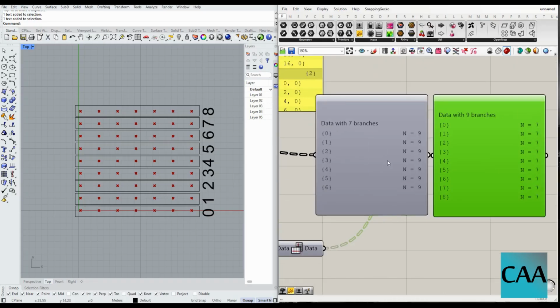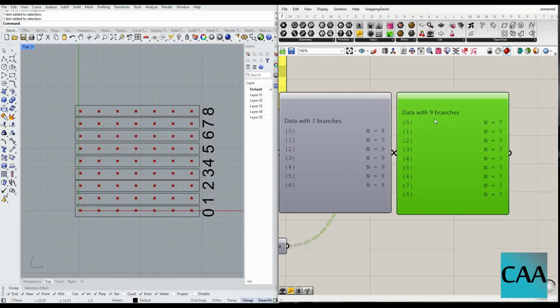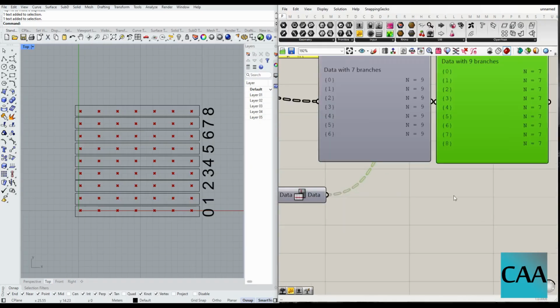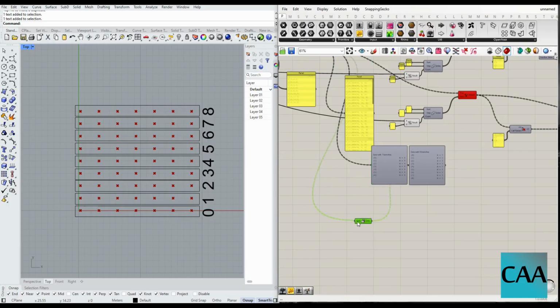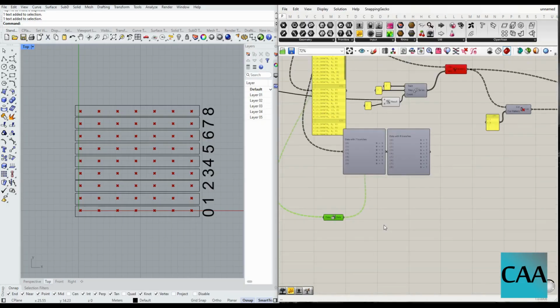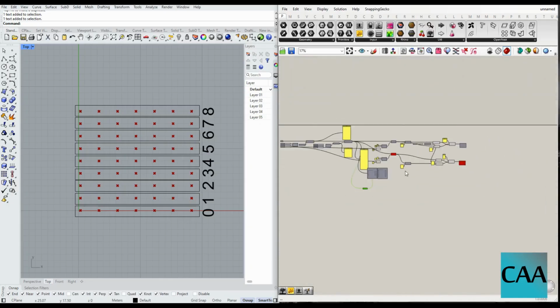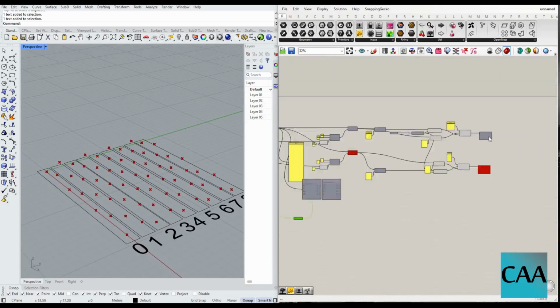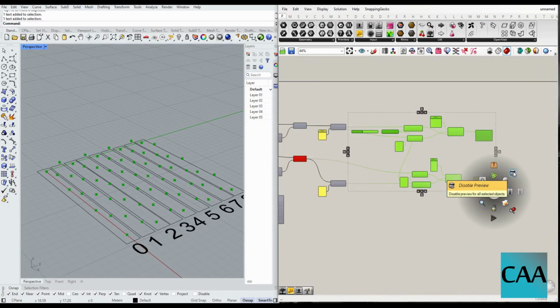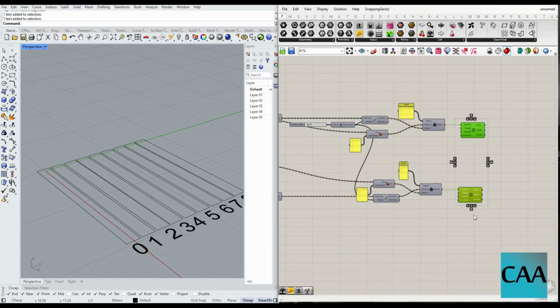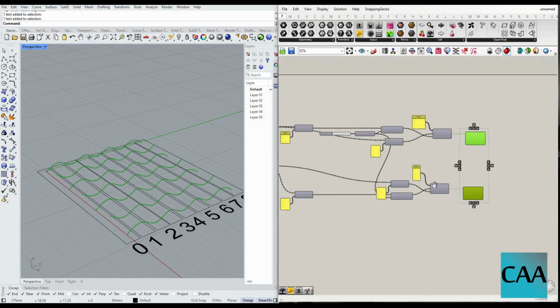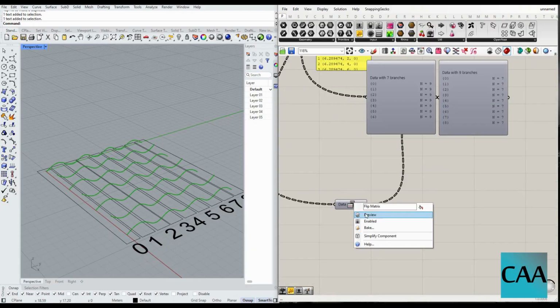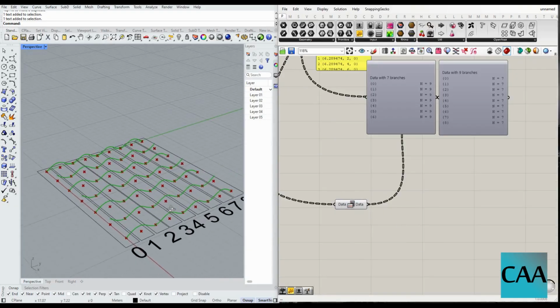In the old data tree, we have 7 branches with 9 items in each list, and now we have 9 branches with 7 items in each. Okay. Now we can do all of these acts on this new arrangement of the data tree. Now we set the preview of this off, but set the preview of these 2 curves on, and set the flip items and branches on.